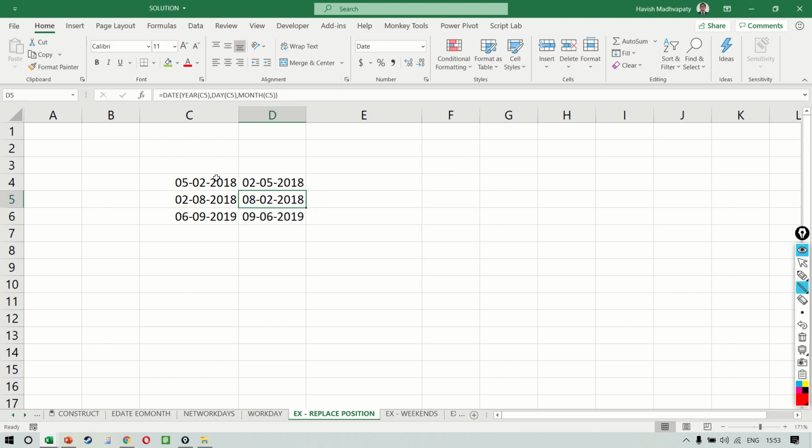By doing this, you notice that all the dates that were given to you have now become the months, and all the months that were given to you have now become the dates. So this allows you to swap the month and the day with each other.